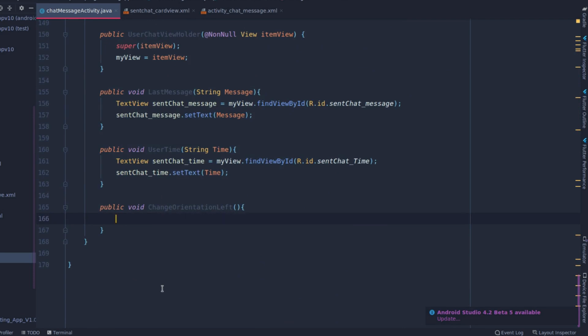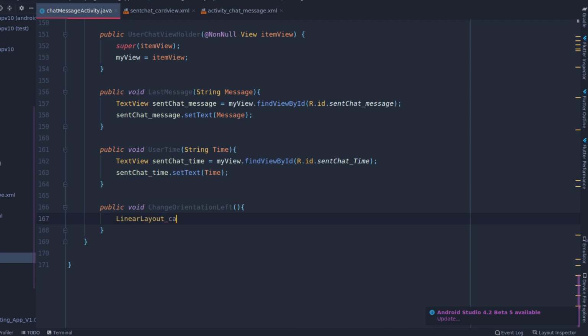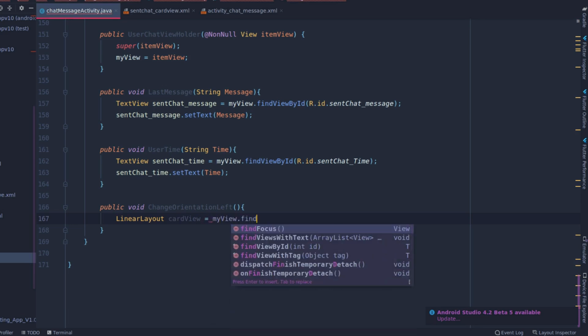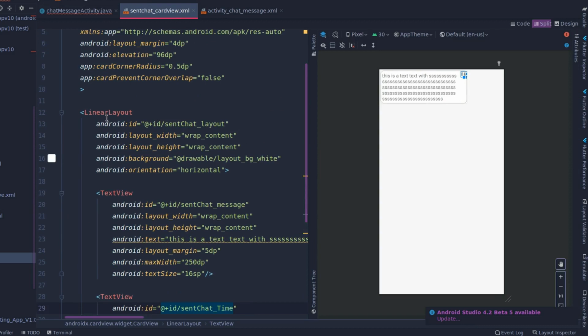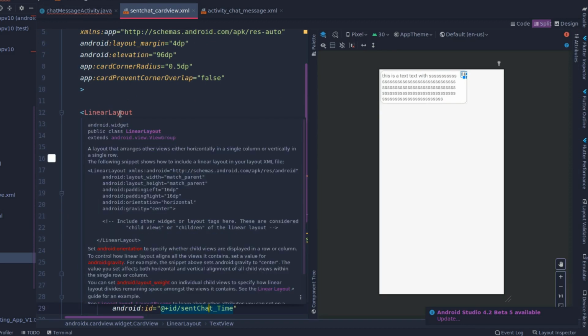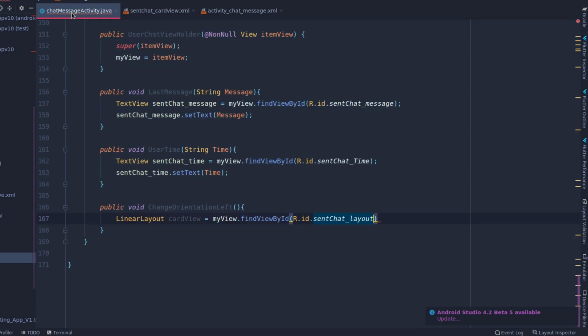So change orientation left, let's just say the linear layout, and then name it card view equals my view dot find view by id r dot id dot send chat layout. Now I told you when we were designing this layout, I'm giving an ID to this linear layout because you'll understand it afterwards. Now the use of this ID is to call this linear layout and change the direction or the orientation of this linear layout to the left or to the right. That's a very simple way of saying it. So I'm just calling this variable as a linear layout and defining it a specific view.